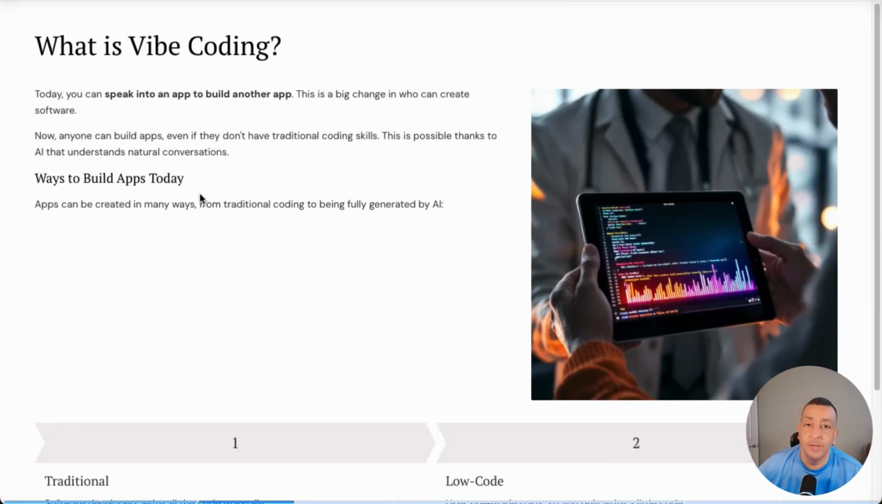What is vibe coding? Vibe coding is all the rage these days, and it's really the ability to speak into an application using natural language and have that application build another application for you using AI. Okay, so you can either speak into the application or you can type what you want the application to do, and it will build an application for you.